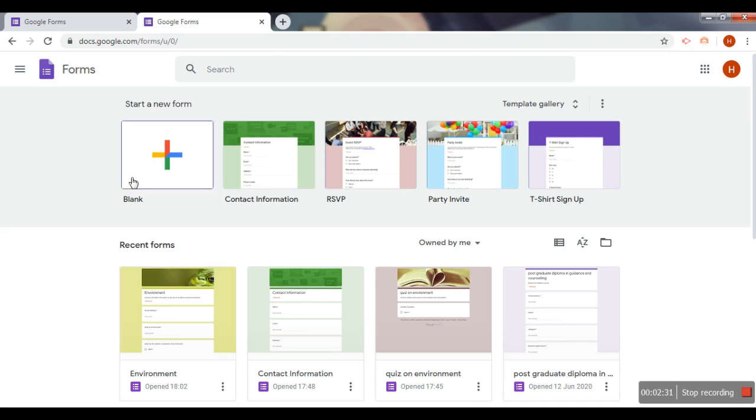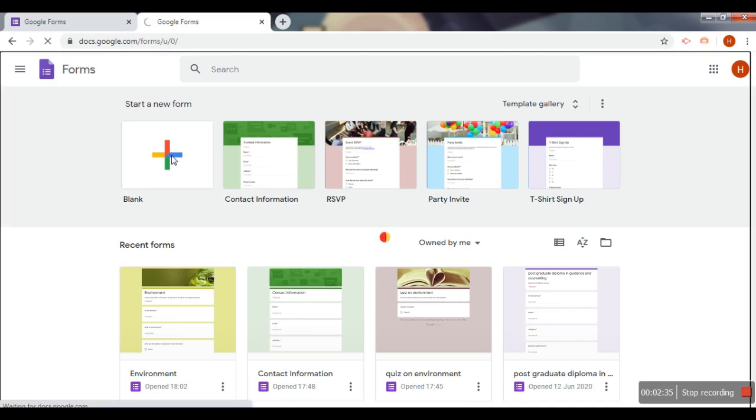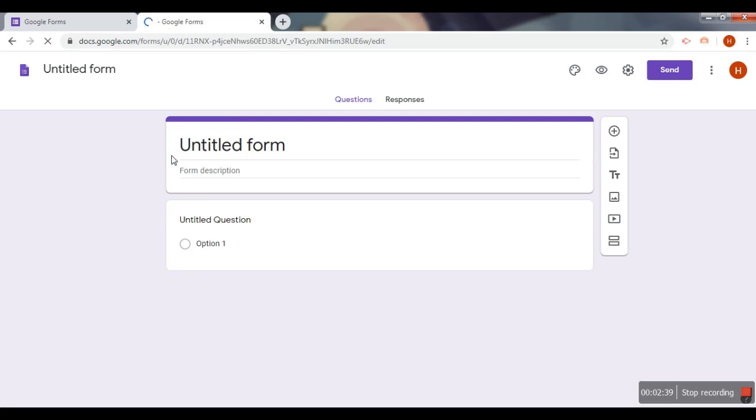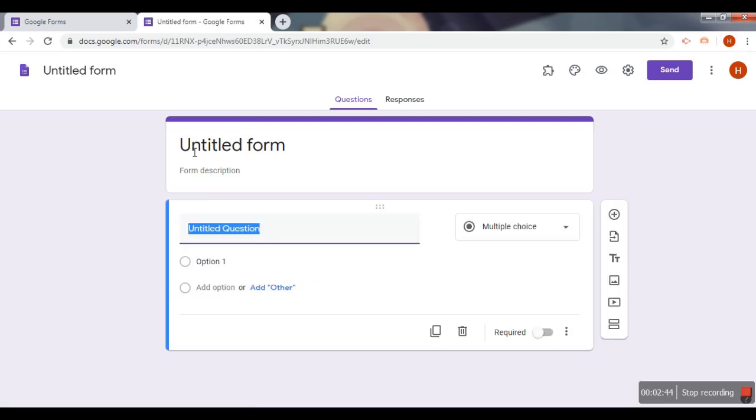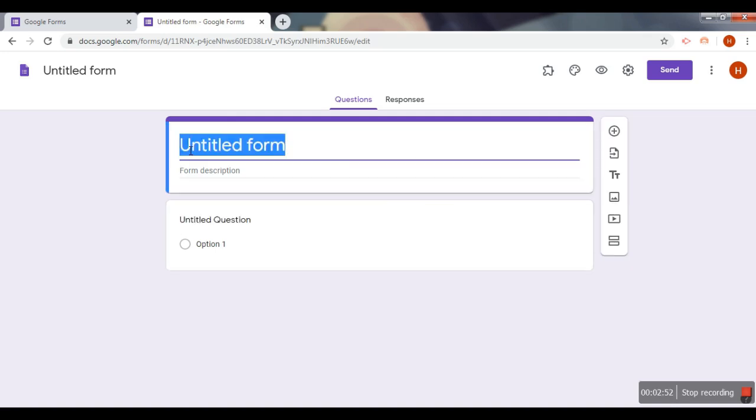So let's start creating a Google Form. We'll click on the blank Google Form. When you click on the blank Google Form, this is what you get, right? Now by default, it is named as untitled form. It has no name, right? So the first thing that you will do is give a name to your form, right?